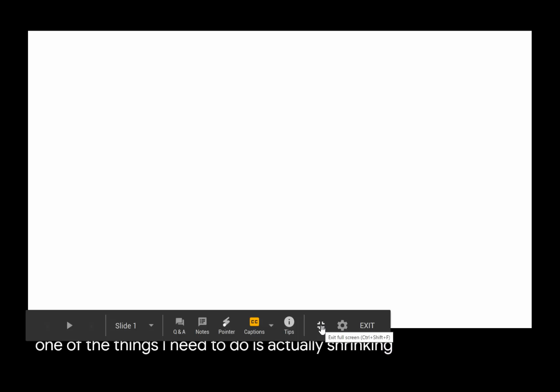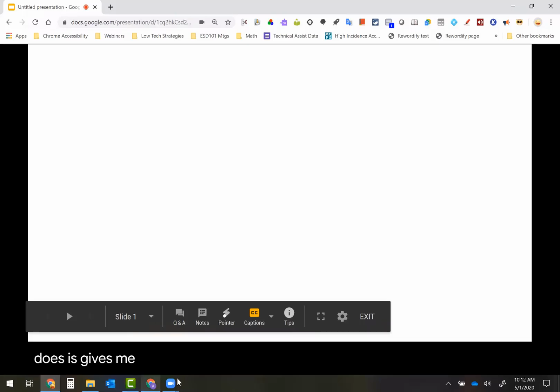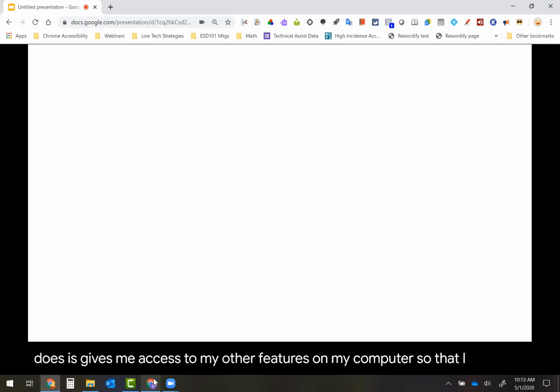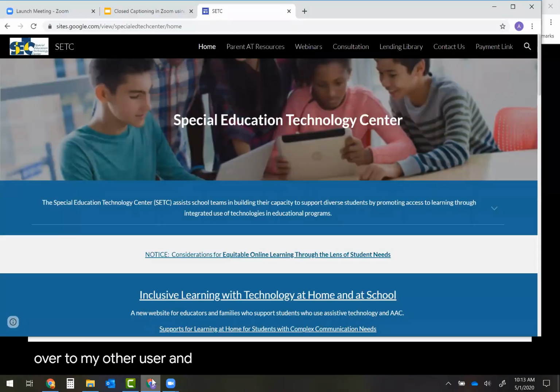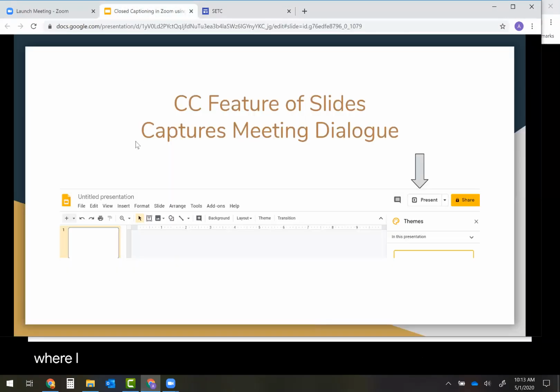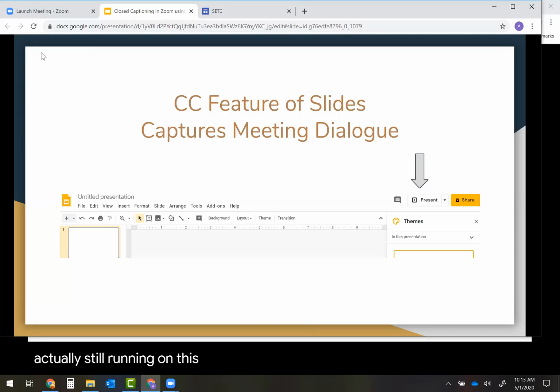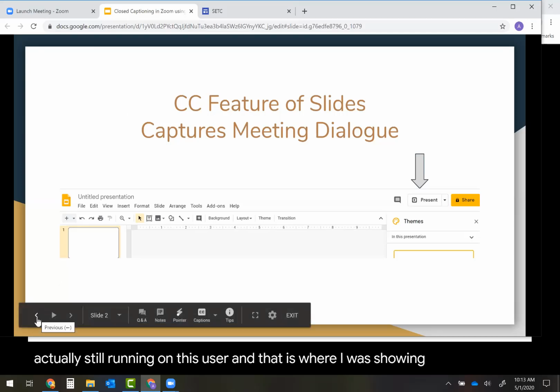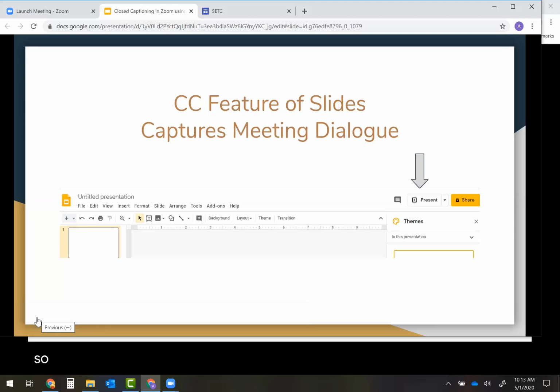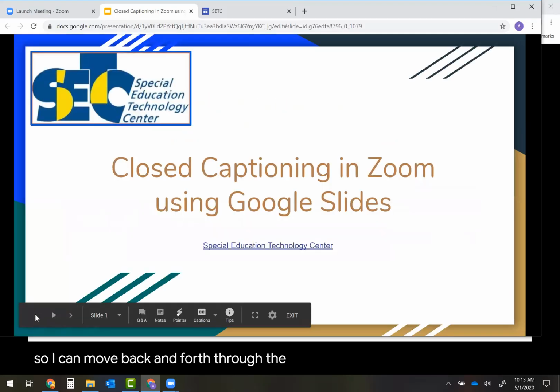So I click on that, and you will see that my captioning starts again. Now, one of the things I need to do is shrink this screen, so I exit full screen. That gives me access to my other features on my computer so that I can go over to my other user. And then I pull up my other user, and that's where I have my main PowerPoint that I will be running. That is still running on this user, and that is where I was showing you the screens. So I can move back and forth through this user.